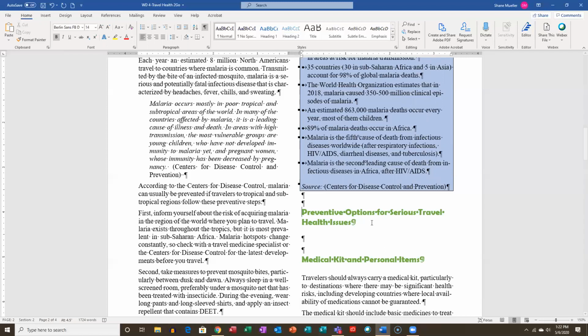I'm going to hit it one more time because I want to get rid of that big green paragraph mark as well, because I only want those 2 paragraph marks under there.